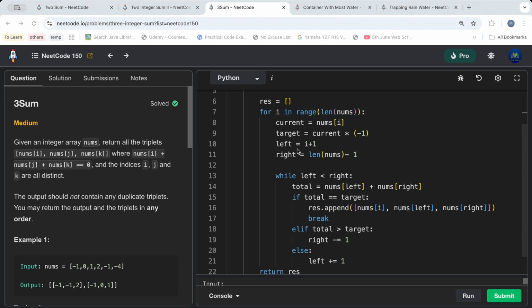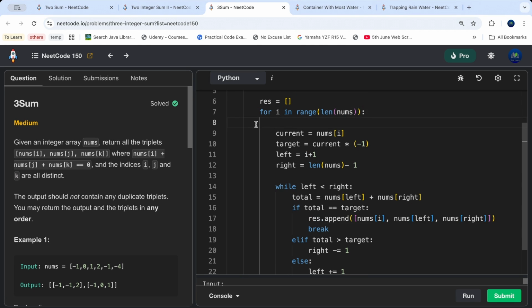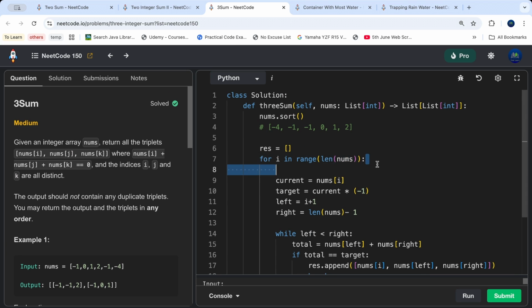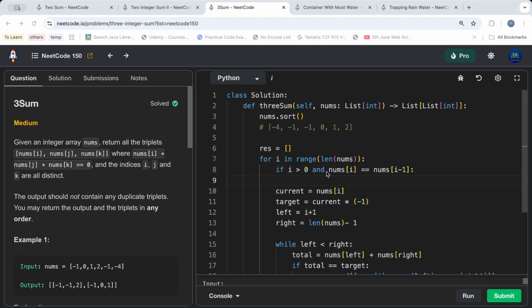To eliminate the duplicate, what we can basically do is, at the start of the loop for i in range of length of nums, we can say that if i is more than 0, that is if i is 1, 2, 3, 4 at these indexes, and nums of i is equal to nums of i minus 1. If this is true, then we can say continue, do not do the processing.